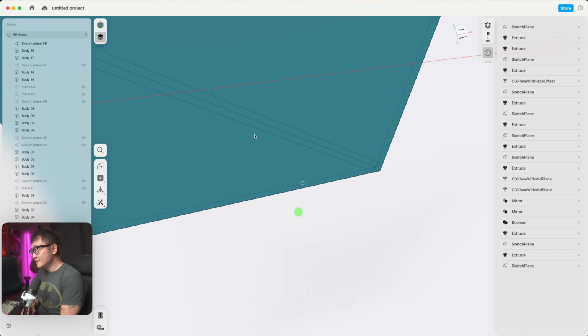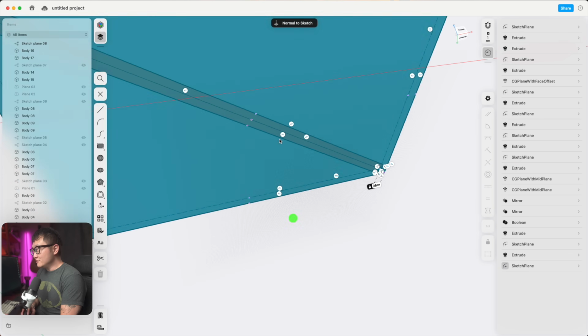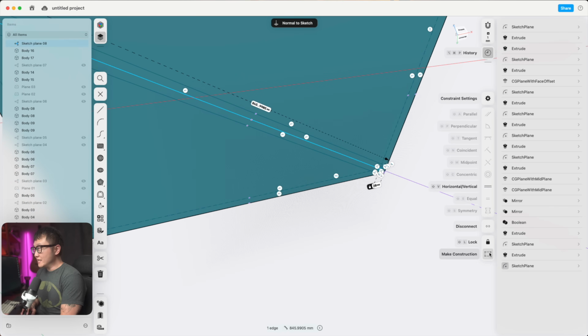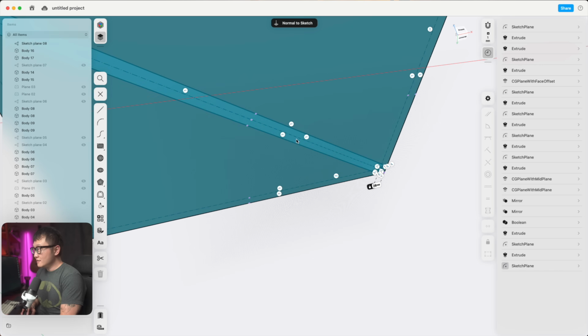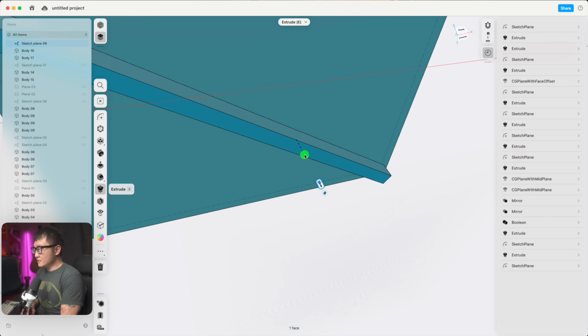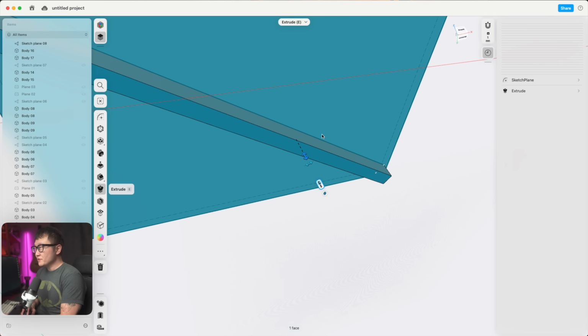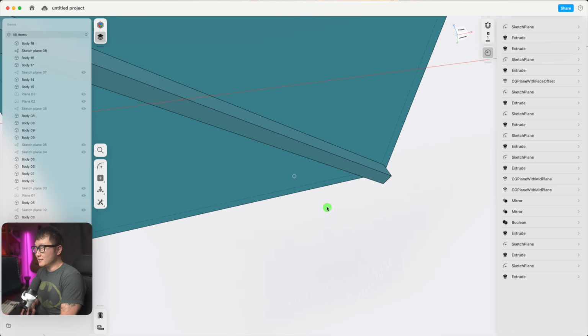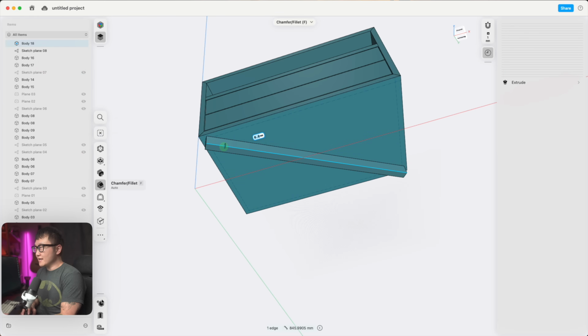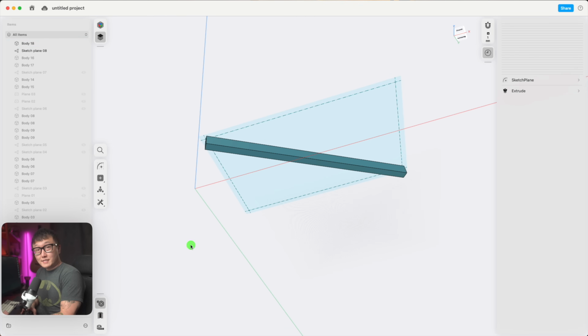Oh wait, actually, I need to turn this line into a construction line so that it doesn't split our extrusion. All right, now let's pick that again, and we're going to extrude that down 40 millimeters. And since our sketch was laying on the surface here, we need to make sure to click here and change that into a new body. All right, so here's our stretcher. Let's click on that and isolate it, and we're going to start making our taper legs.